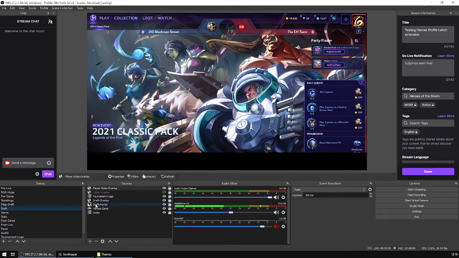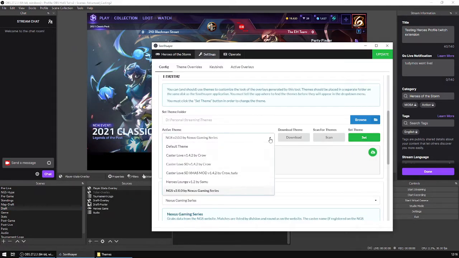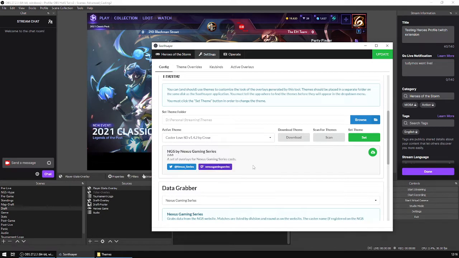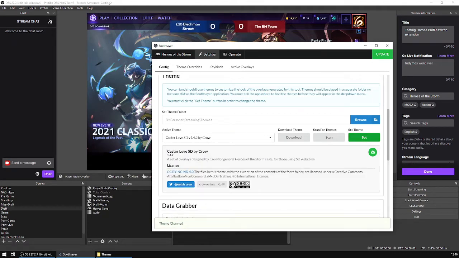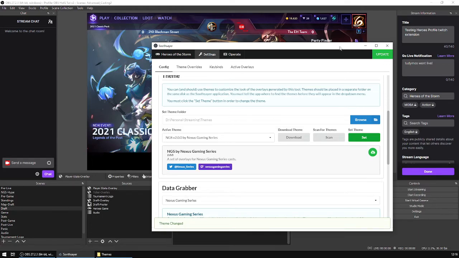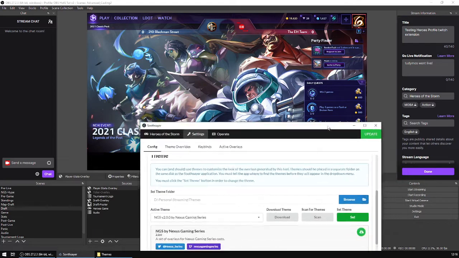Okay, the draft screen, not much happened here. I think it's pretty much the same. We can check it really quick if we switch back to Casteloff. Oh, actually, it looks a little bit different, right? So this is the Casteloff theme over here, and this is the NGS theme. So they are looking different. They're both cool though.